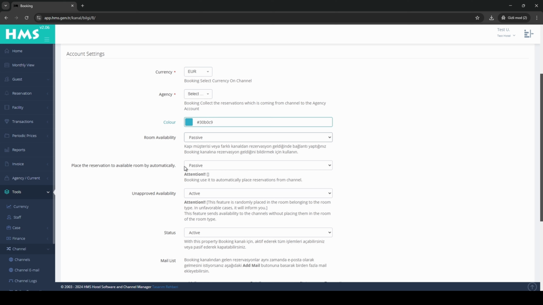With the Place the Reservation to Available Room by Automatically option, you can activate or deactivate the automatic placement of reservations from the related channel into rooms. For instance, if you want to manually place a reservation from your online channel into a room, you can deactivate this option.